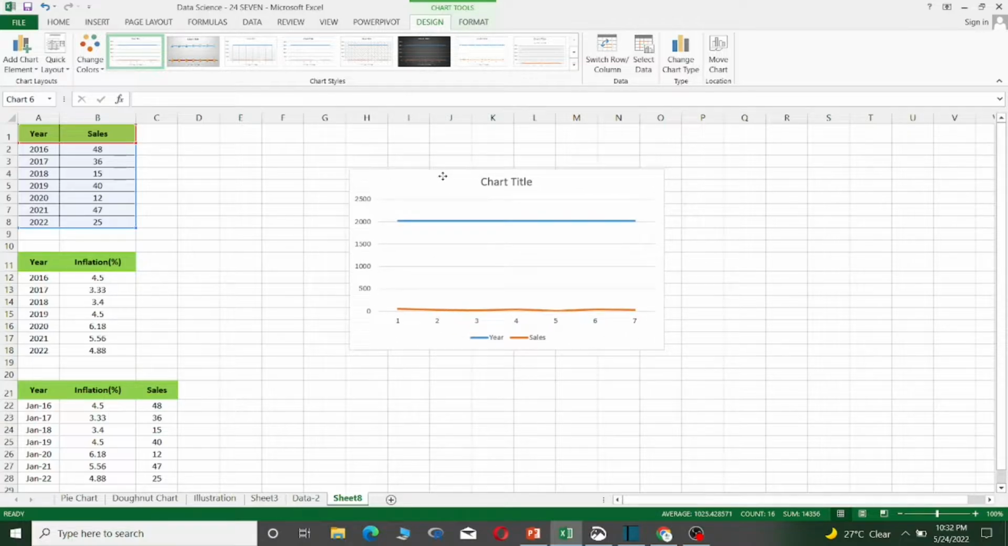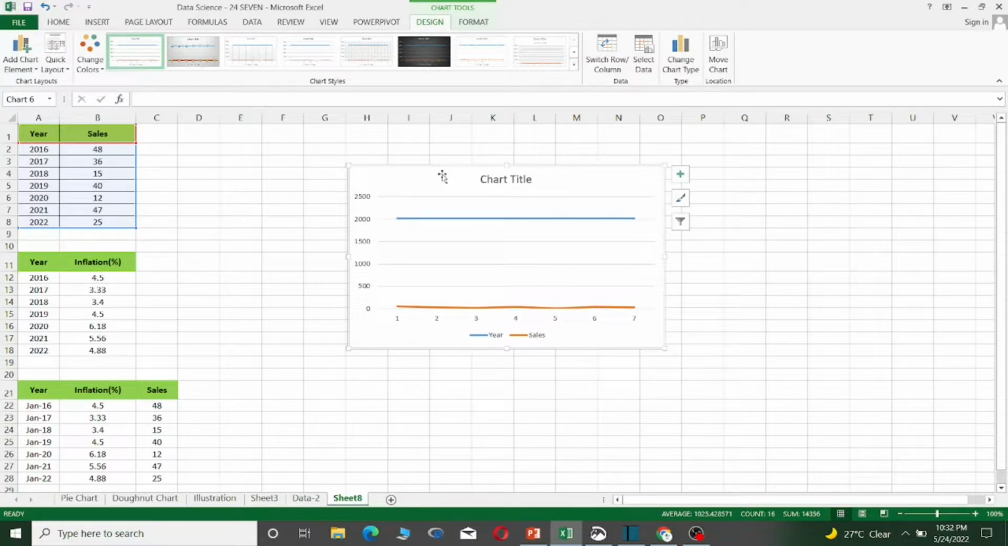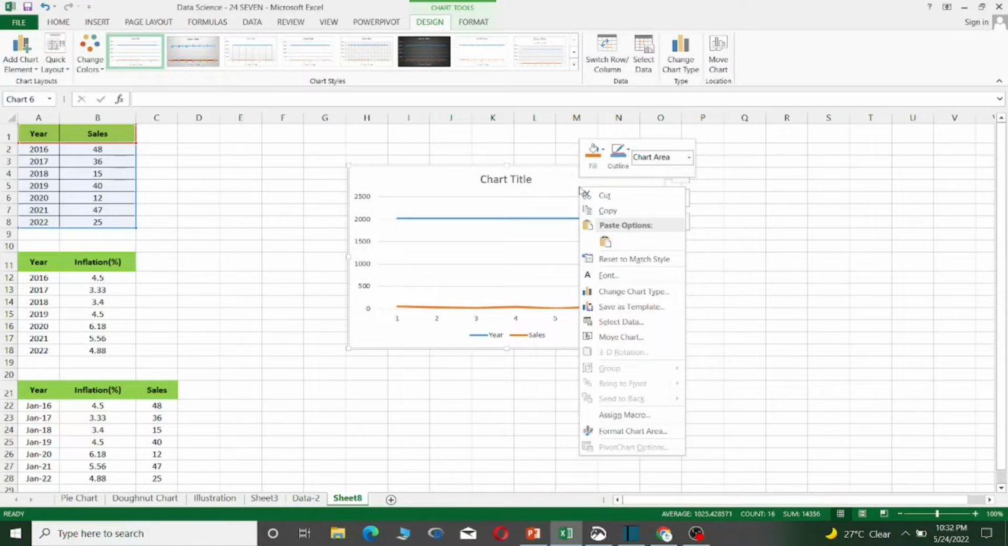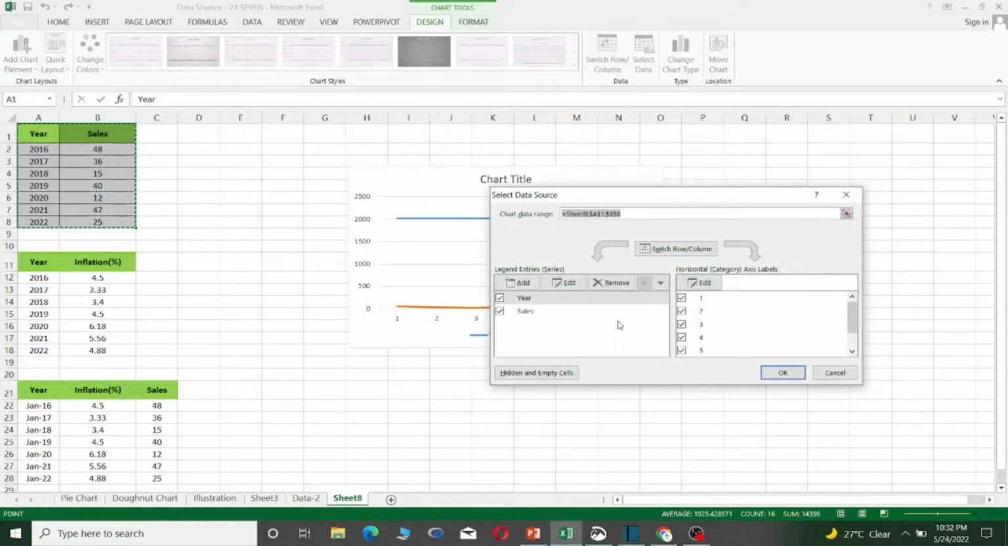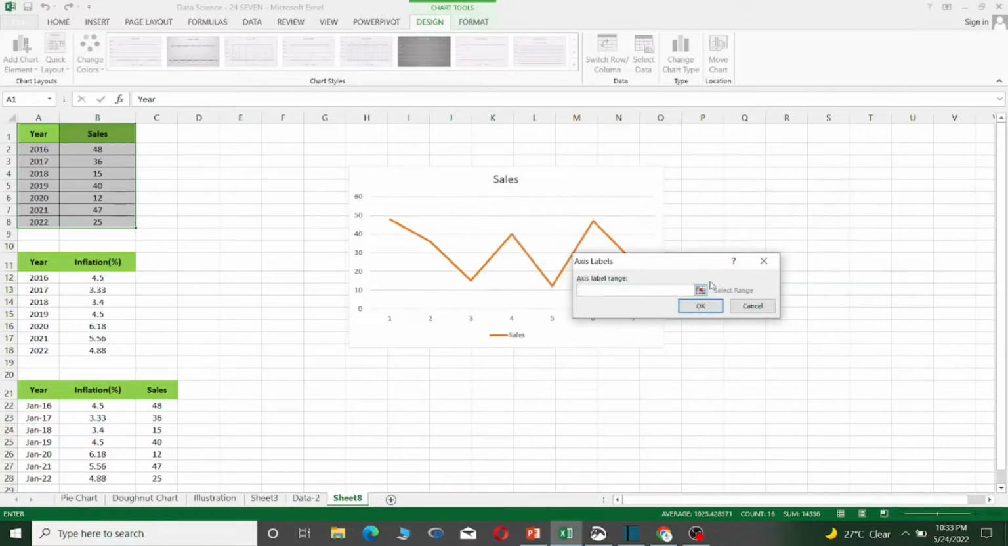Now you can see this is not what we want. We want year on the horizontal axis and sales on the y axis. So let's right click and go to Select Data. Here is the chart range. We do not want this year series, so remove it. And on the horizontal axis, we do not want this 1, 2, 3, 4, 5, 6, 7, which is coming automatically. Instead, we want year. So let's click on this Edit option.